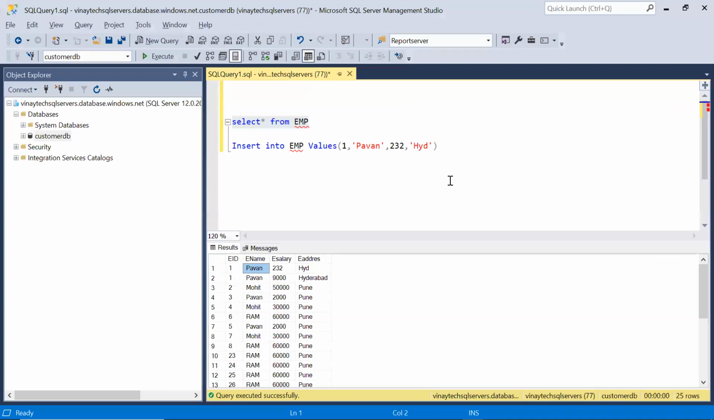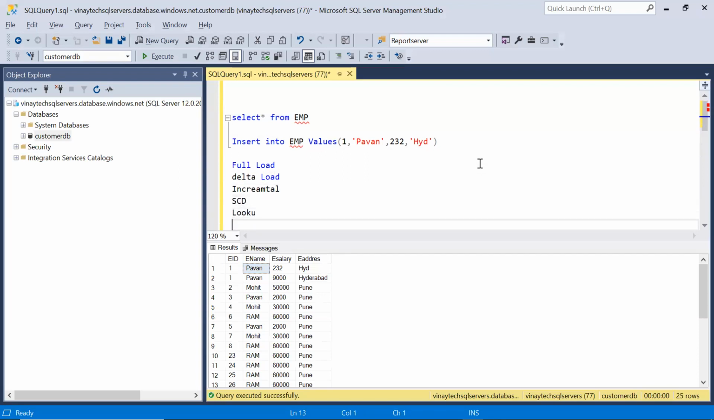So how to avoid this kind of issue in real time? That is through the loading process. There is a full load process. There is a delta load process. There is an incremental process. There is an SCD method. There is a lookup method. There is a CDC method. These all are loading processes.